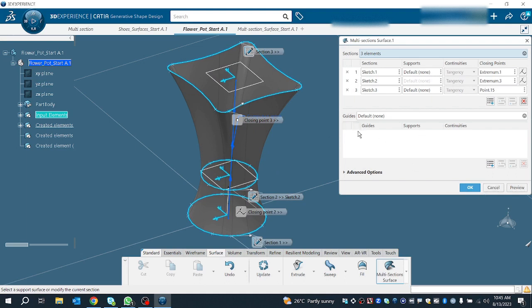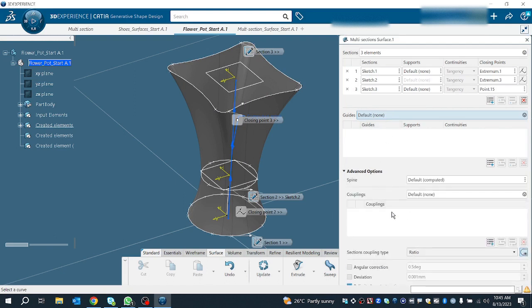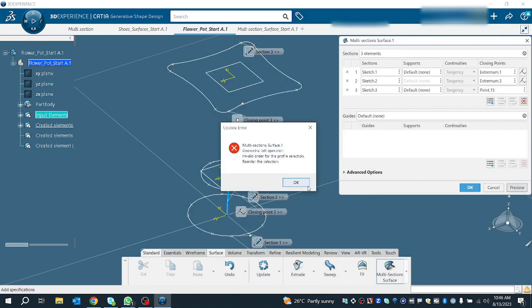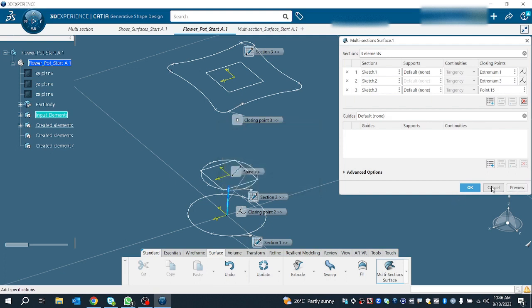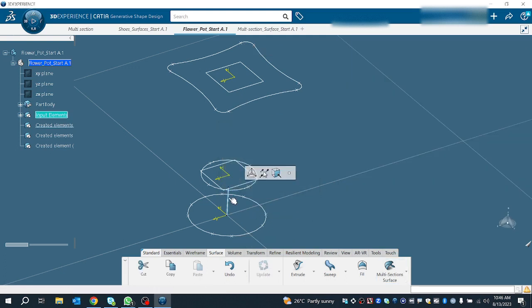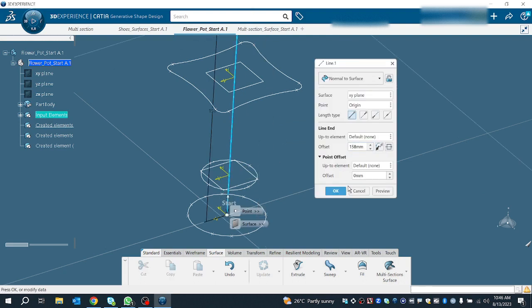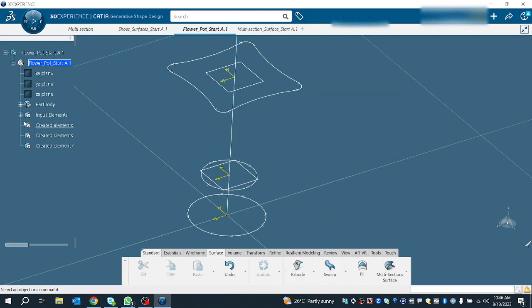Now the next one is the guide curve. You can go for this guide curve. Automatically, the spline is computed. If you want to set this line as my spline, in the preview it is not taking. I will go with this spline, somewhat increase, and preview.